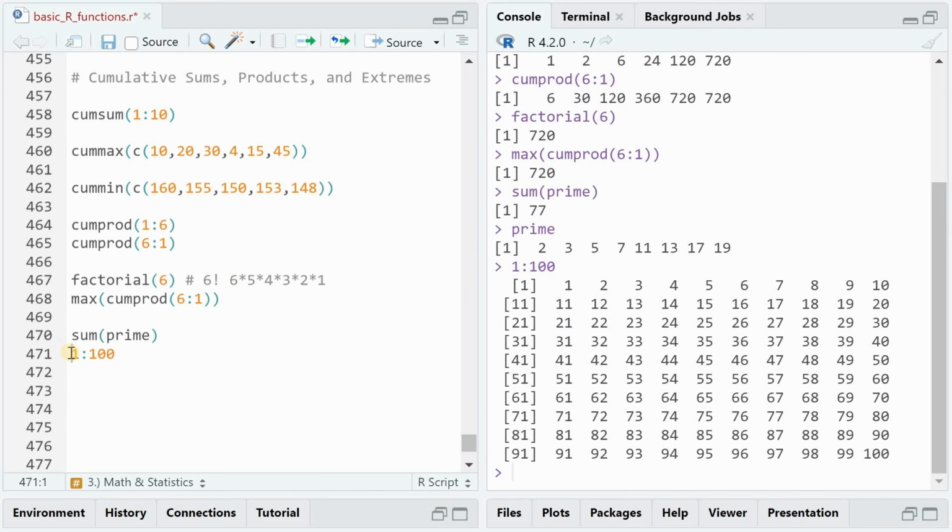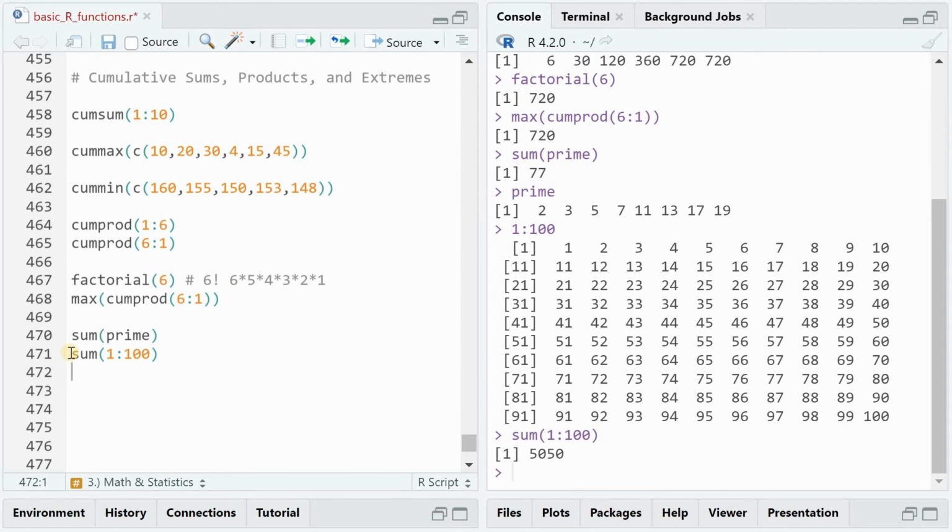So with R, of course, this is no problem, because you could just sum all the numbers of this vector to get 5050.